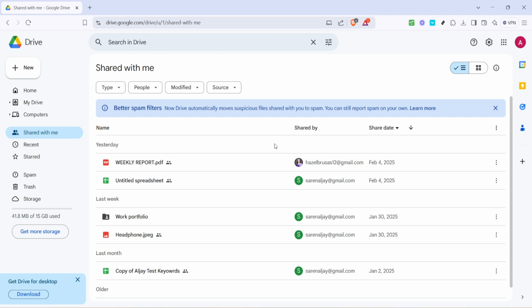There you have it. With these steps, you should be able to resolve most issues with Google Drive files appearing grayed out. Remember that having the right permissions is key to accessing shared documents.